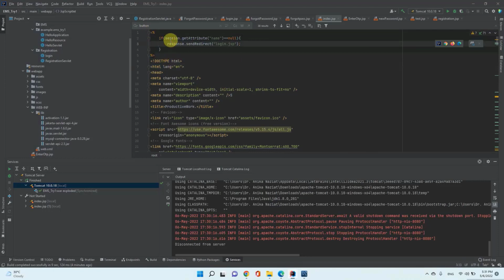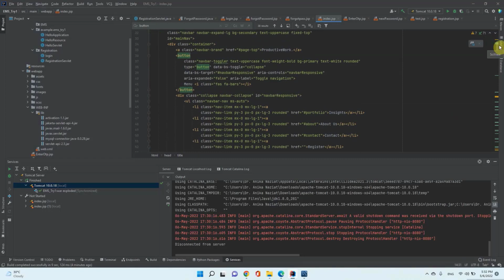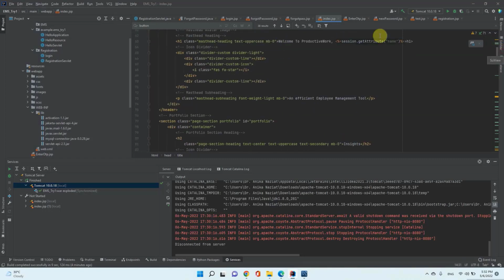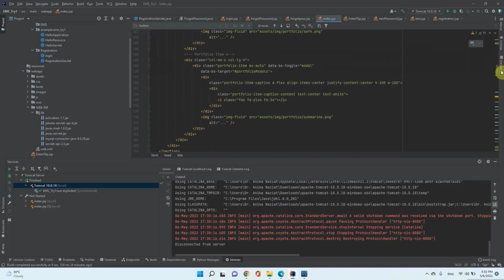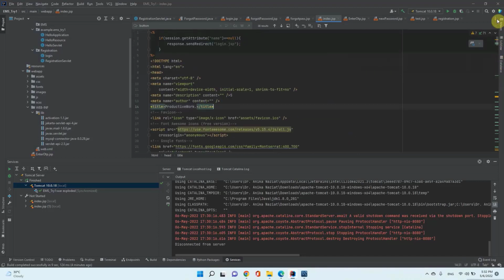So at first, if the session.getAttribute finds any name, in that case, it will just simply go on with the code. It will say welcome to productive work and show some insights about the tool or the company. Otherwise, if there is no session going on or session.getAttribute finds no name, it will redirect the page to login.jsp.